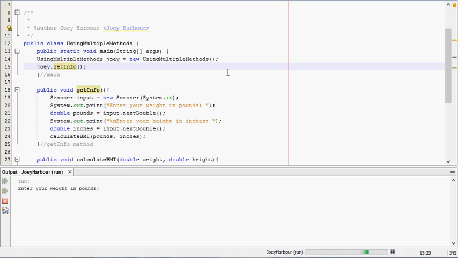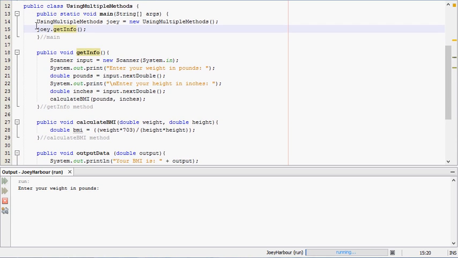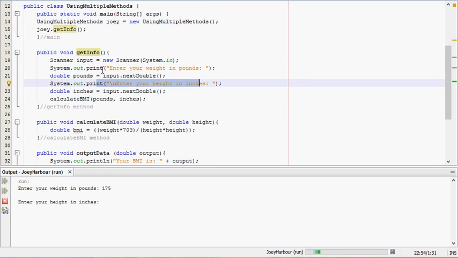So, where this is going inside the computer is, it looks at the main method, and it's like, alright, we need to go to the get info method. And here it says, alright, we need to enter the weight in pounds. Let's say 175. And enter your height in inches. It's associated the pounds with 175. Inches, let's say I'm a pretty tall guy. I'm 100 inches.